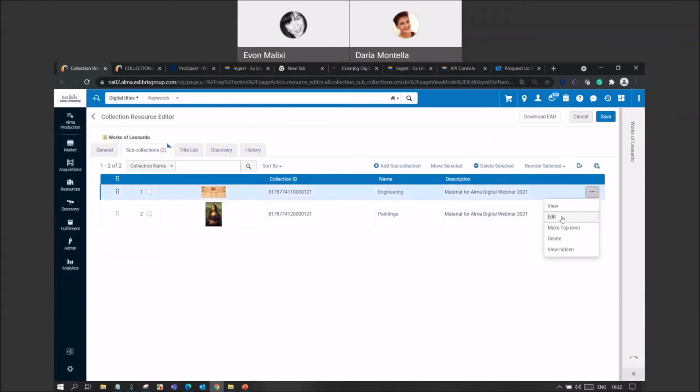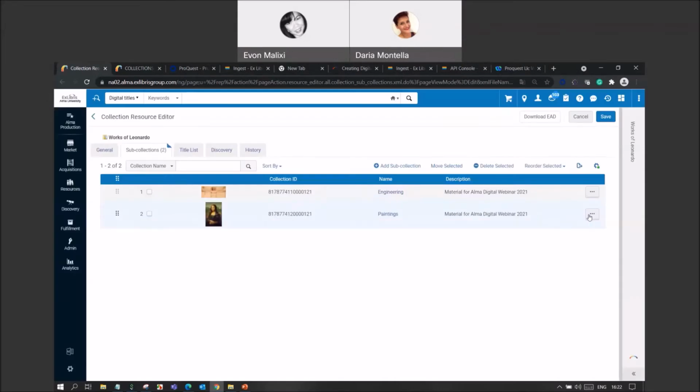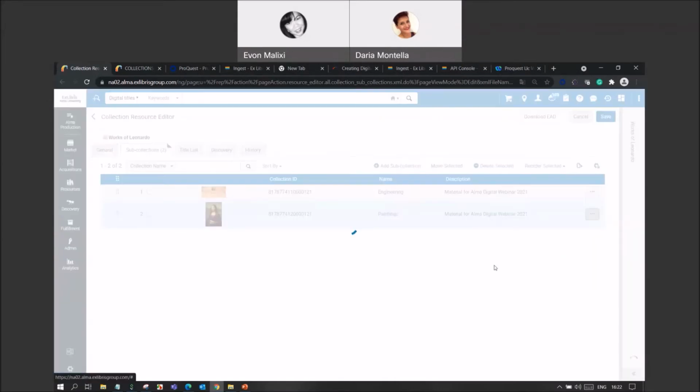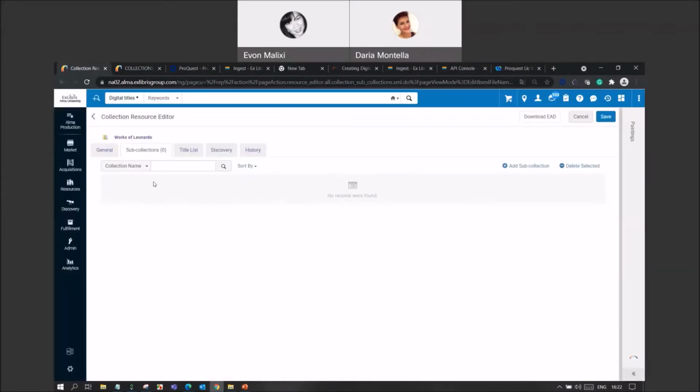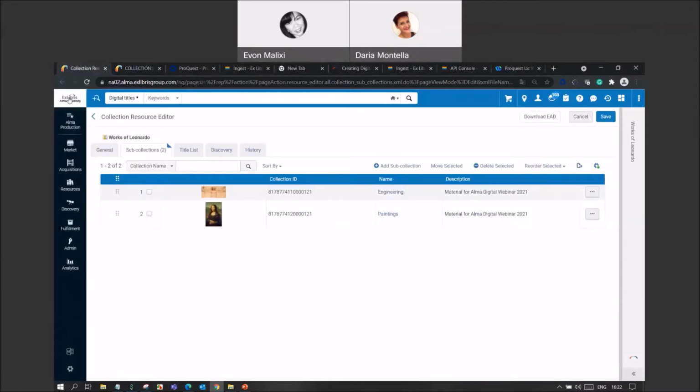And I have to show you as well that these 2 sub-collections are empty. You can see we have an empty collection in there for the engineering Works of Leonardo, and the paintings is also empty. So that is the way to create collections.